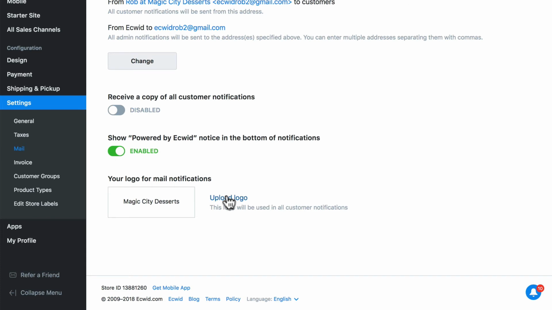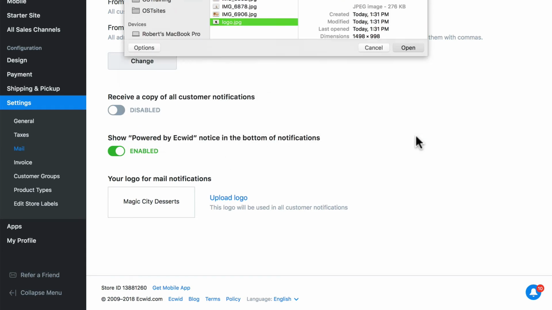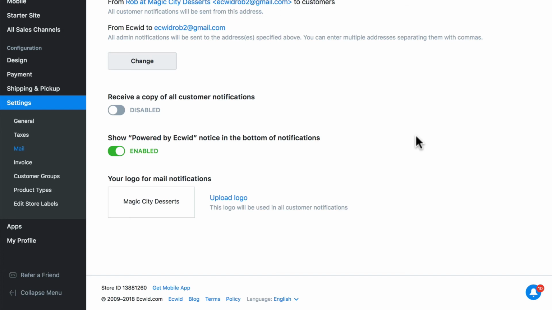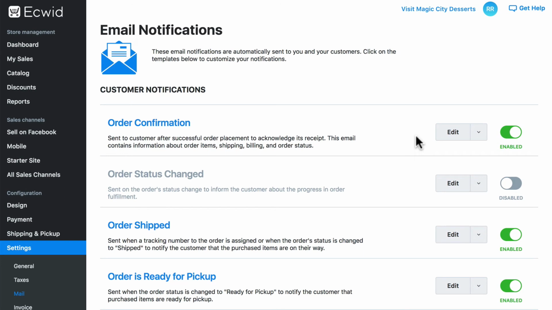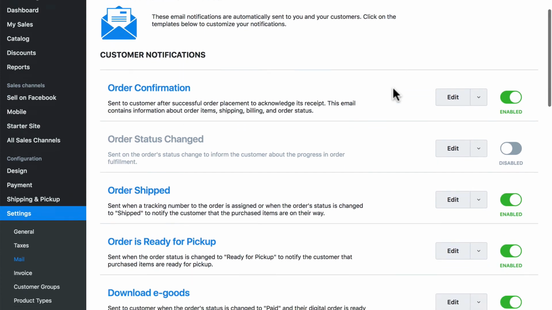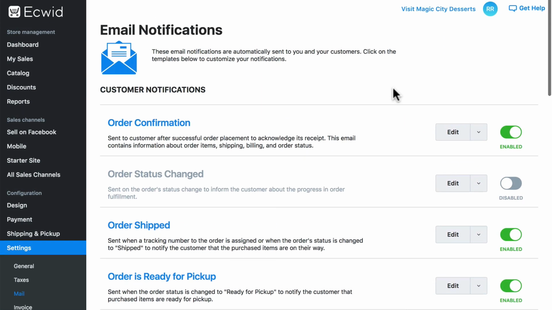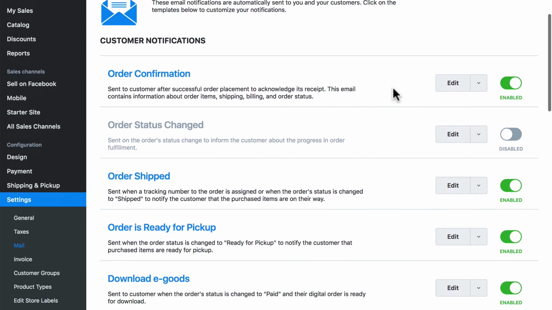So I'm going to click Upload Logo, add my store's logo. And then, if we scroll back up to the top and check out the preview for any of our notification emails, we see that our logo has been added to the emails. So as you can see, we have quite a bit of flexibility as to the types of notifications that we and our customers can receive regarding our store. So you just want to go through, think about this, and choose the options that are right for you.